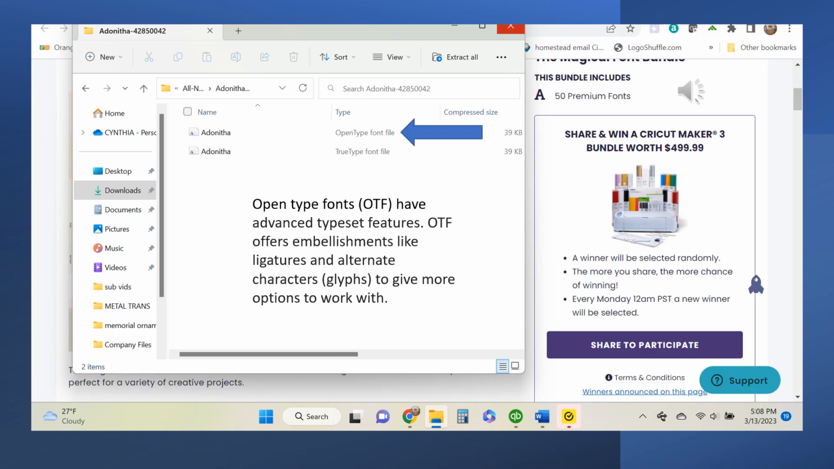Once the file is open, you'll see that there are two choices. You've got OpenType font and you've got TrueType font. For designing, you're going to want to choose the OpenType fonts, or OTF, because they've got advanced preset features. The OpenType fonts offer those glyphs that everyone is looking for, the little curly Qs at the end that you can add. So that gives you more design options. So that's what we're going to install, the OpenType font.